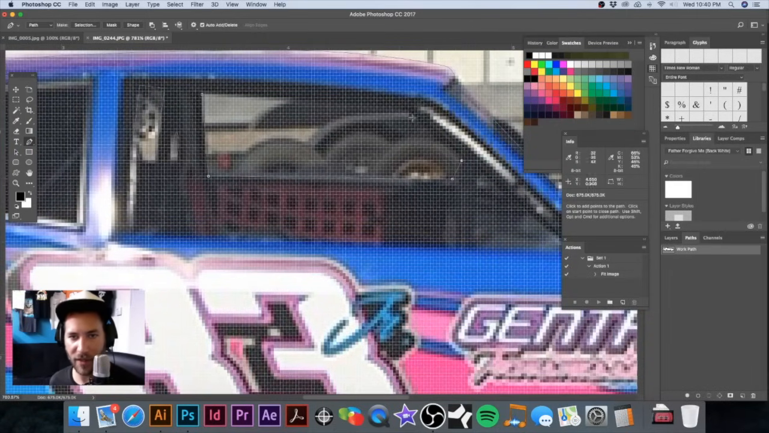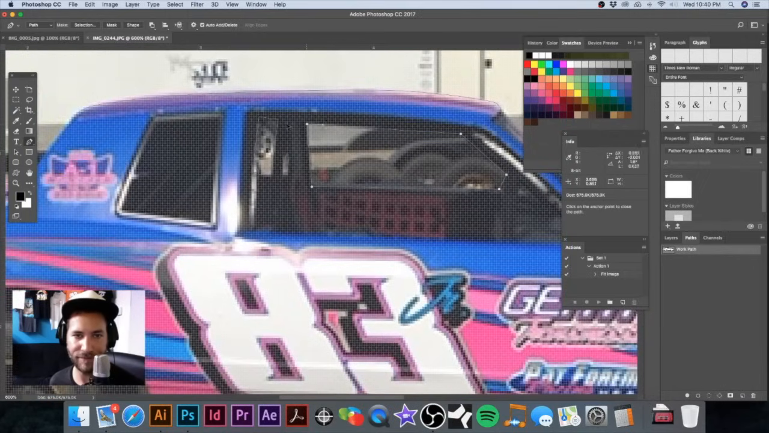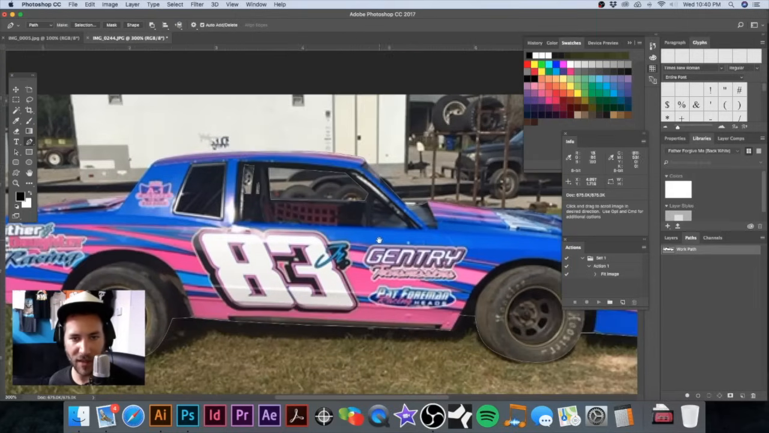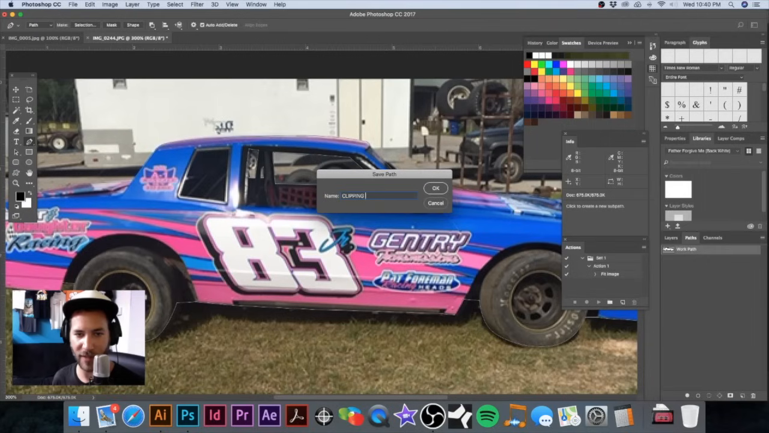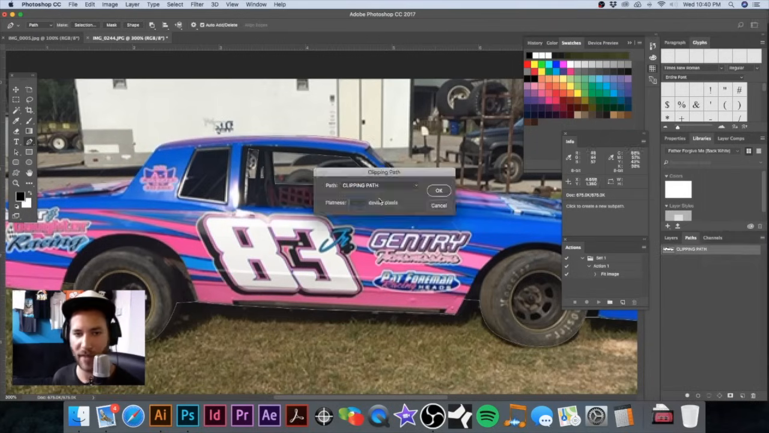Getting rid of this window area. It's a pretty low res image, so it's kind of hard to tell where the exact edge is. So you have to be the person to determine where that's at. Okay, I'm going to call this a clipping path once again.